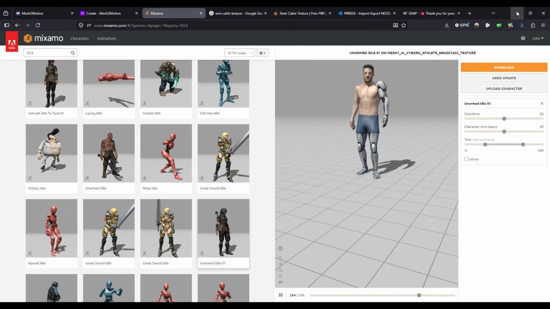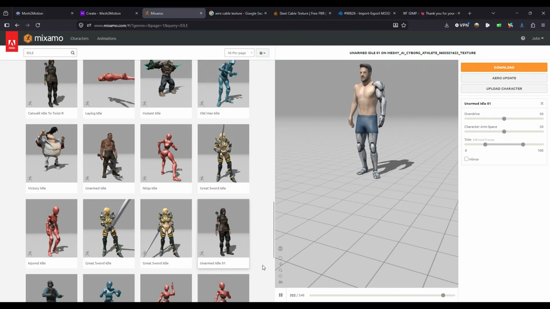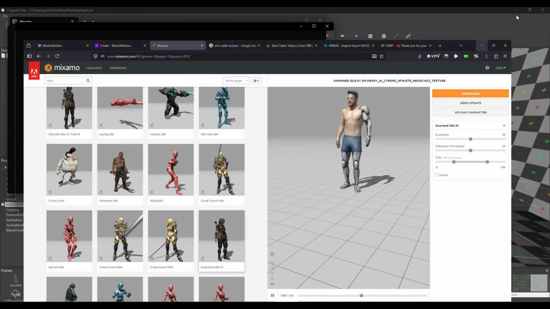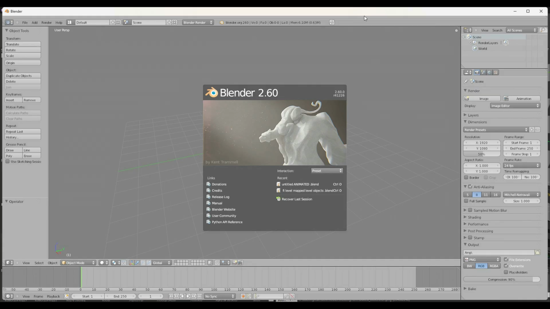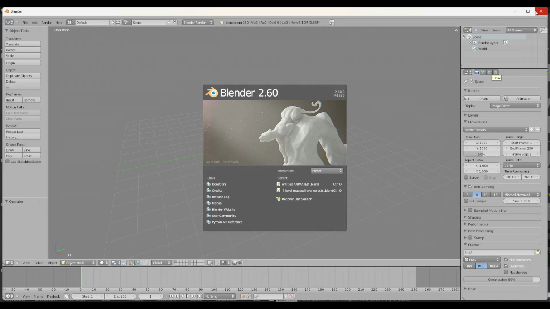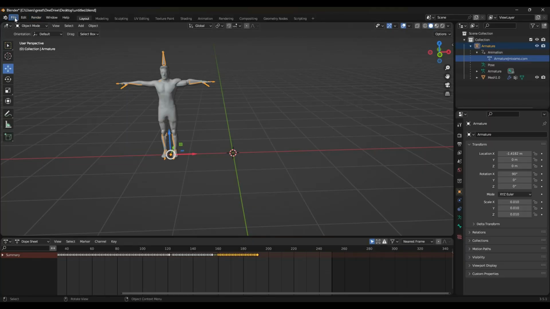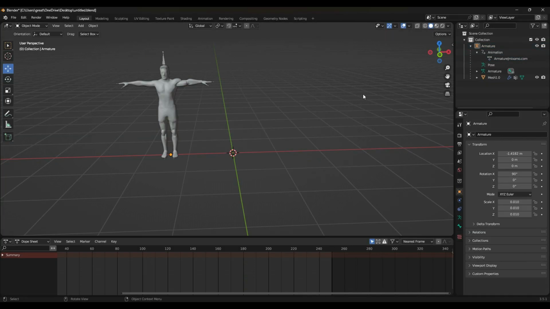And then what we're going to do, okay, not that Blender. I have it pinned because I have like 3 or 4 different versions of Blender. As we're going to launch another Blender 3.5.